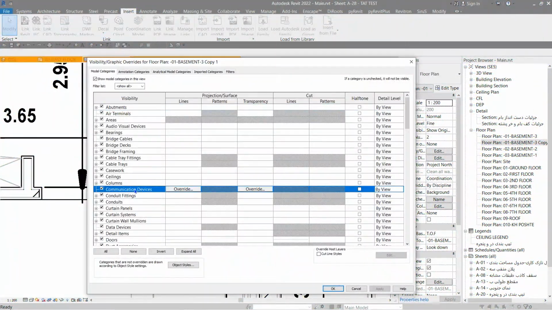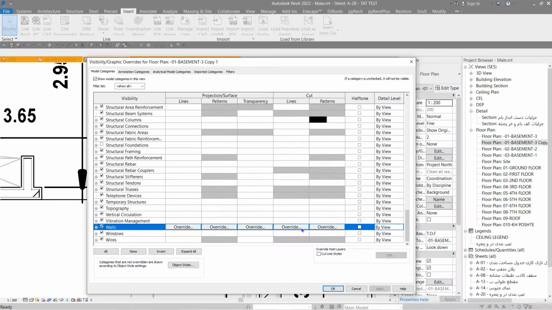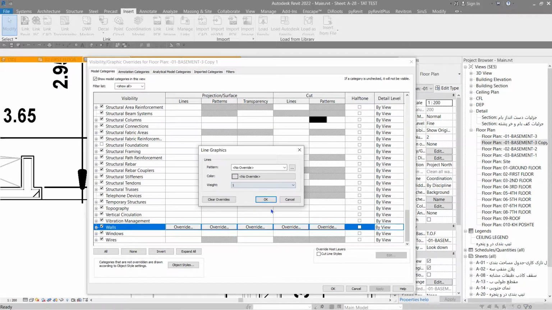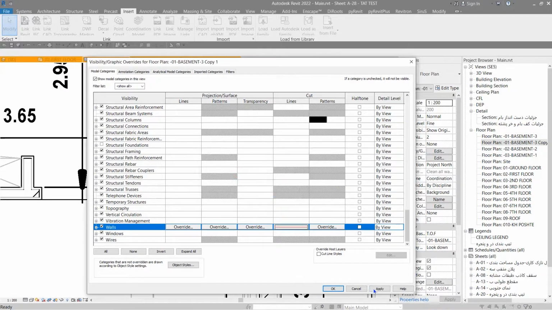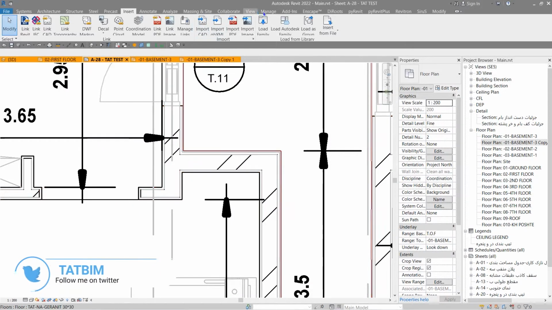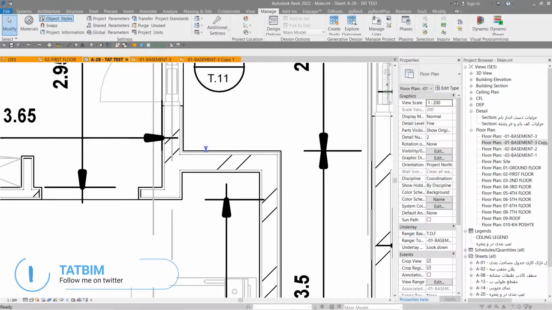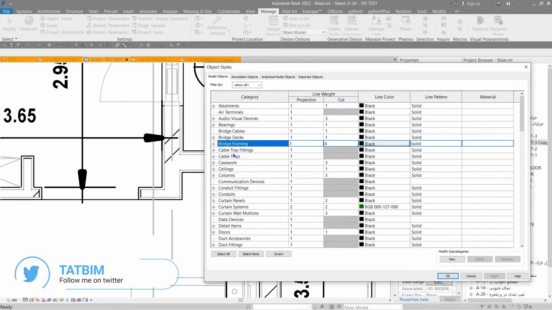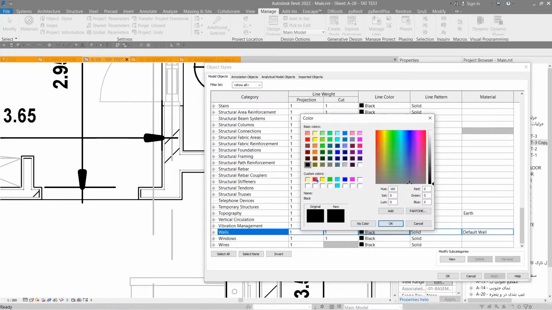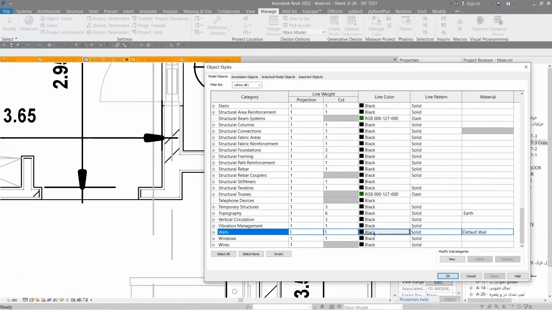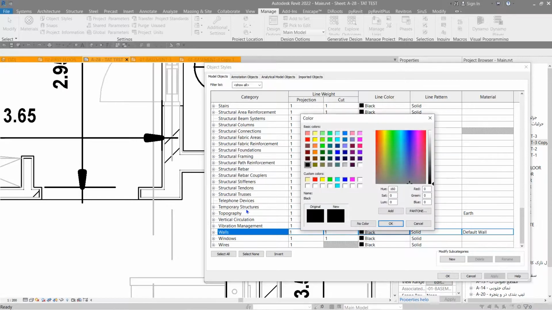And also, there is a tip about line weight management. You can manage it with visibility graphics, and can change it in cut or in projection. And also, if you want to change it for all of your views, you need to use object style. You need to go to the object style and go to the specific category that you have, and then change the line weight from 1 to 16. The 1 is the thinnest one, and the 16 is the thickest one.